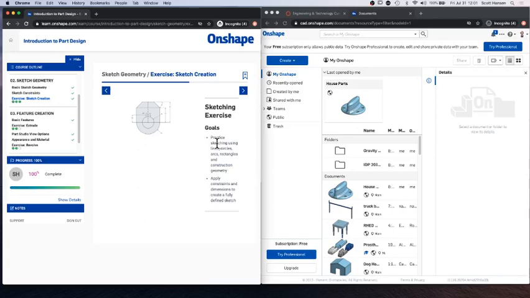I want to go through with you guys if you need a little more help working on this first exercise. It's exercise sketch creation in the introduction to CAD learning pathway. So if you're having trouble getting your very first sketch to work, I'm going to go through some of the details and explain what's going on here with creating a sketch in Onshape.